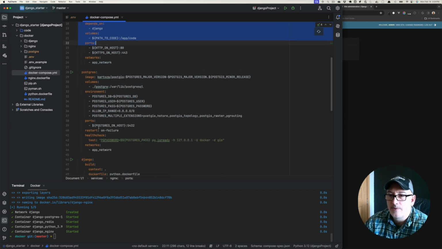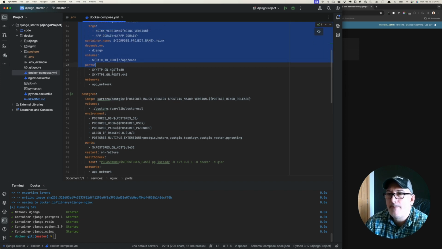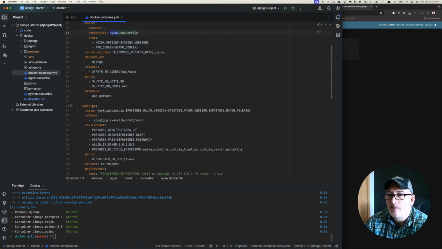If you look at Postgres, it's kind of the same thing, but we're not building it using a Docker file. We're actually using an image from Docker Hub, and this image already has the PostGIS packages installed, and all of the extensions to Postgres are already there. So that's why I'm using this image. I don't want to rebuild that every single time.